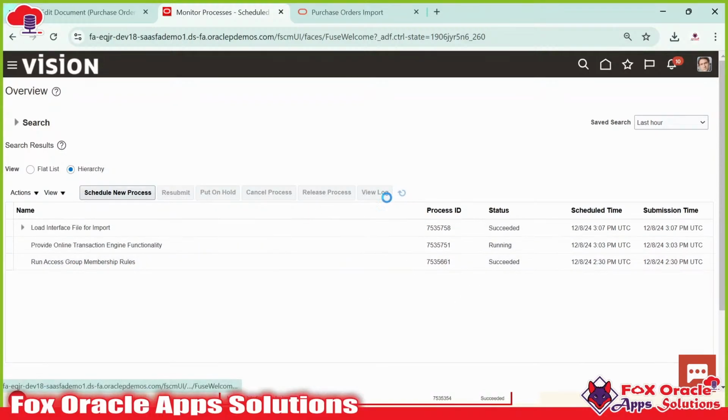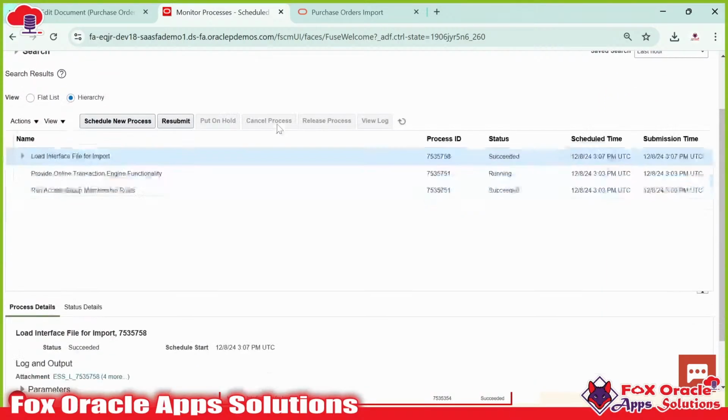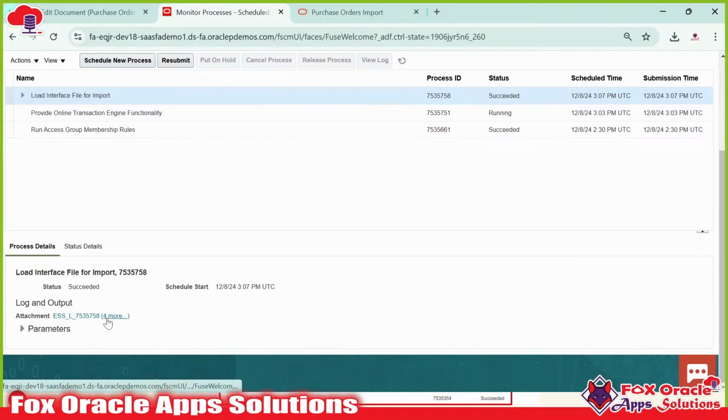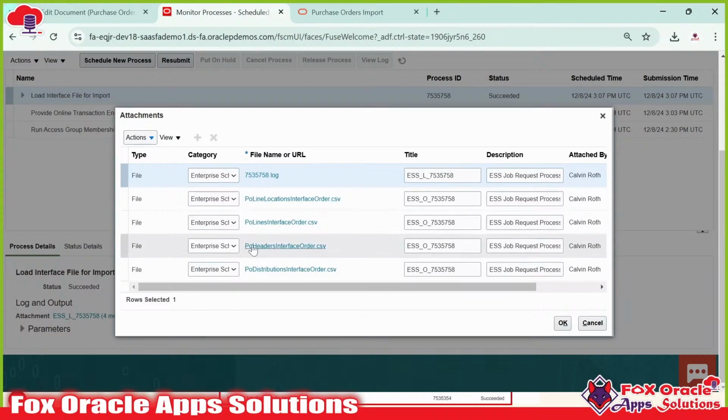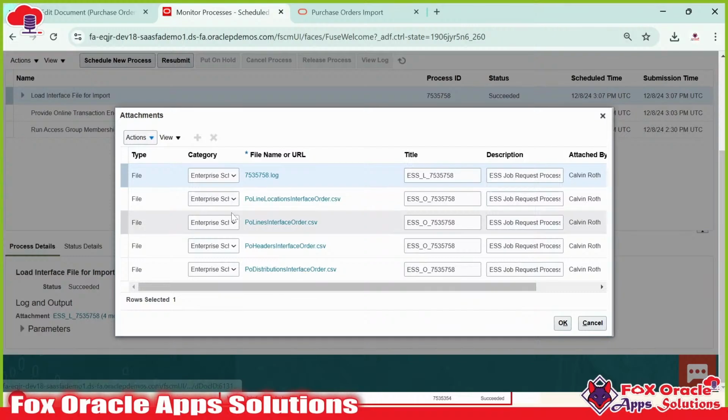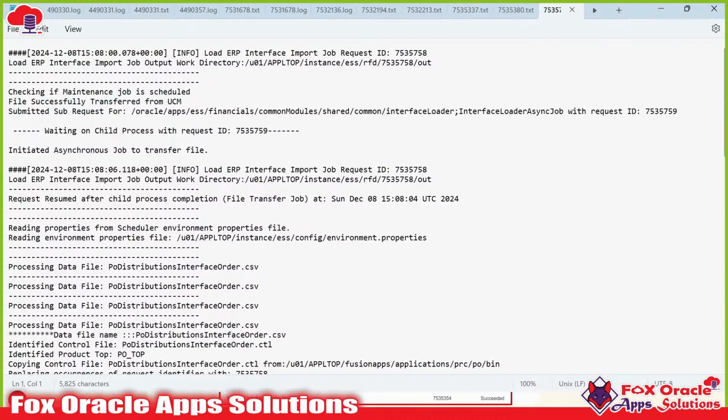So you can see this is the load interface file for import program we executed. It's completed successfully. And if you click here below, you will be able to find the log messages. Just click on this, few more. You can see it has the 4 log files. So this first is the log file. You can see this is the request set.